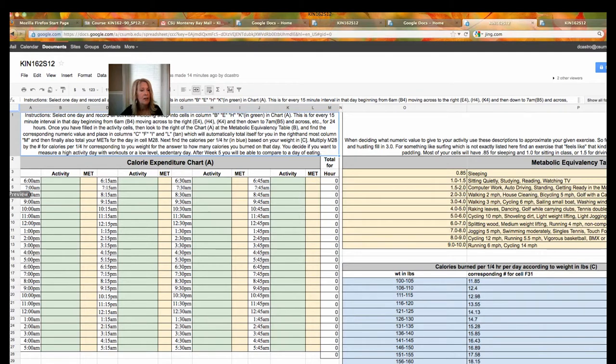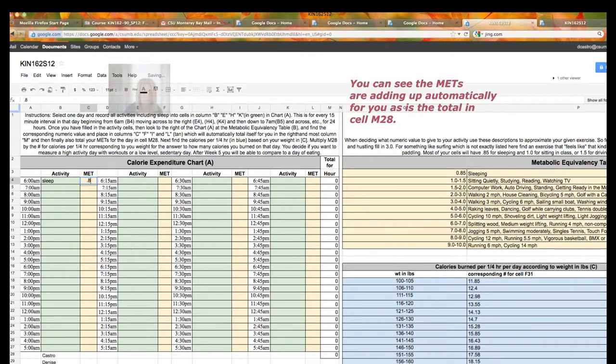It's 6 o'clock till 7 o'clock. All of your 24-hour period, including sleep. So if 4 a.m. you're sleeping, you put sleep, sleep, sleep, sleep, and sleep equals 0.85.